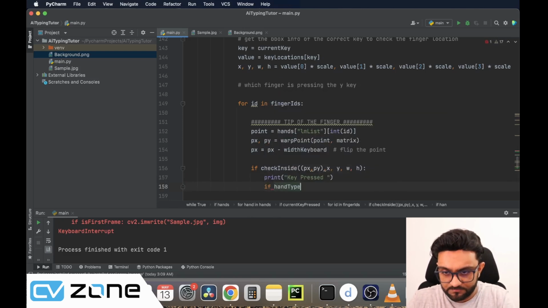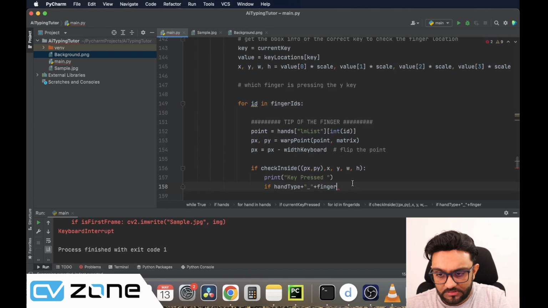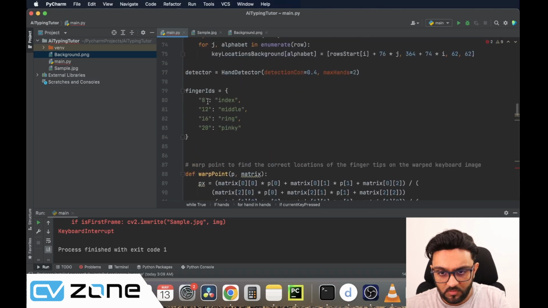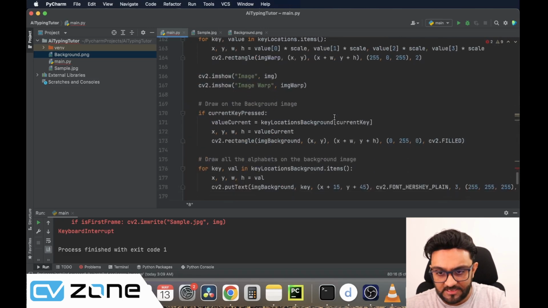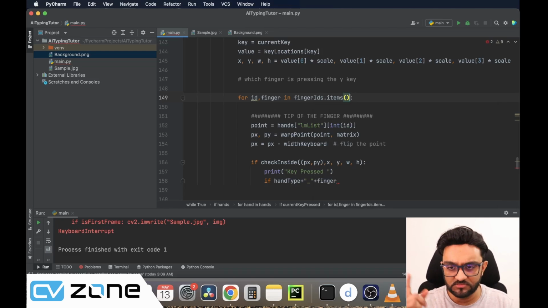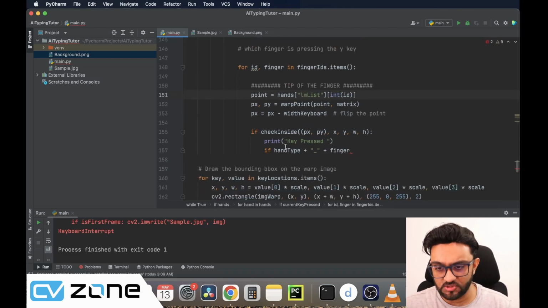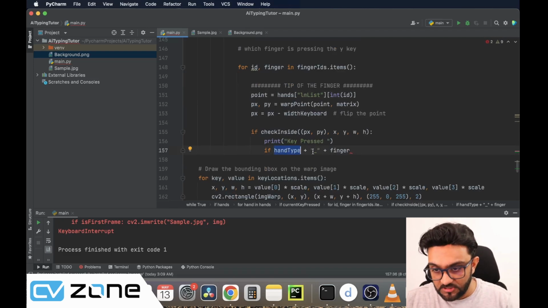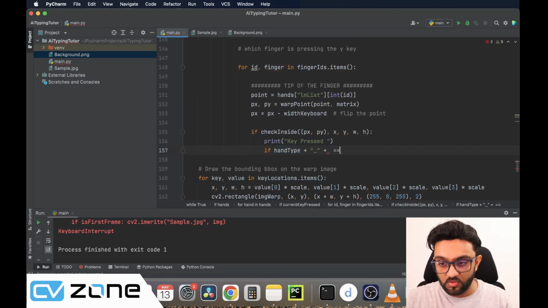if hand type plus underscore plus the finger. Wait, why is there no finger? Oh, I made a mistake here. So this is ID, and then we have the finger. So if you remember here, we have the ID and then we have the finger. So it's the key and the value. And because it's a dictionary, we need to write here dot items. So we need to loop through those. So that's the idea. So now this hand type underscore finger is the value that we are getting.